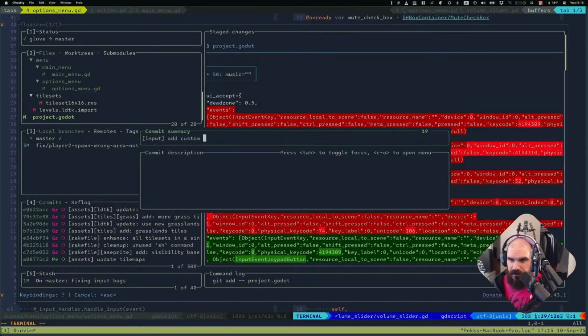Input: add custom glove UI actions and do not duplicate UI actions to prevent bugs. To fix and prevent bugs. Actually, nope, this should be a fix, because this is a fix. Fix menu input doubling. Bam.